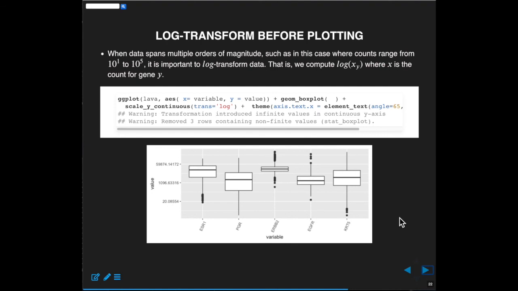So the other thing here that I go back to is that because we have such a large range of magnitude in the counts, we really should do a log transform. And now we can talk about the power of the box plot. So first is, how do we do a log transform on this data?